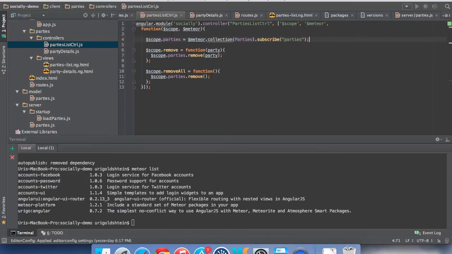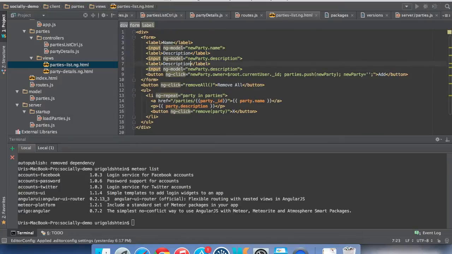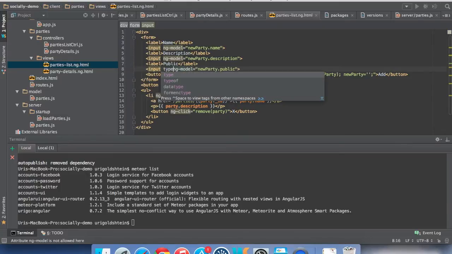But right now we don't have any party that is public. We haven't added it anywhere. So let's go first of all to the parties list to see if a party is public. Let's add another option that will be if a party is public, and let's make this party.public, and make this an input of type checkbox.